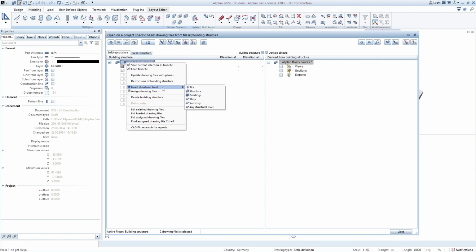So you can see we have different structural levels available that are predefined by Allplan. For example, we have site, structure, buildings, story, substory, or any structural level. So far, so good. But the guys who are into the IFC structure will see that some of these structural levels will cause trouble when we export IFC. So to cope with that, we want to first go to restrictions of building structure. So please do a left click now on restrictions of building structure.